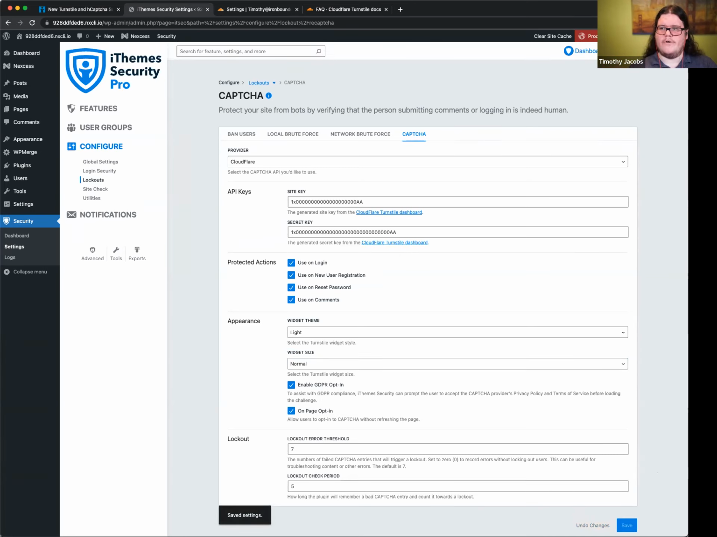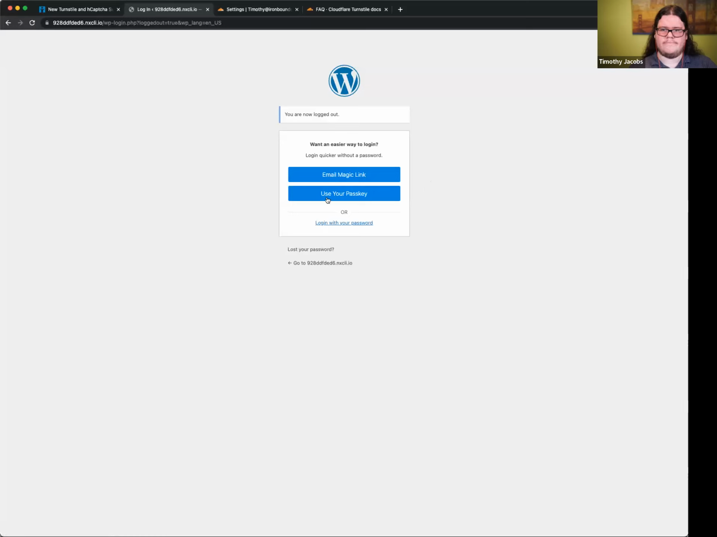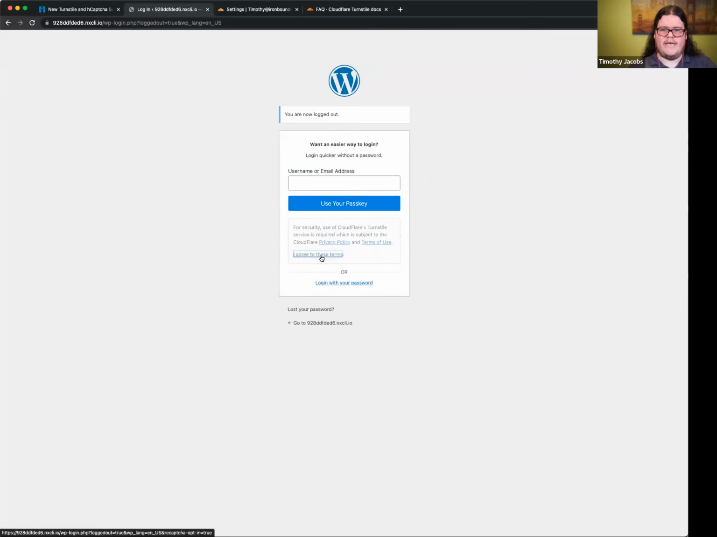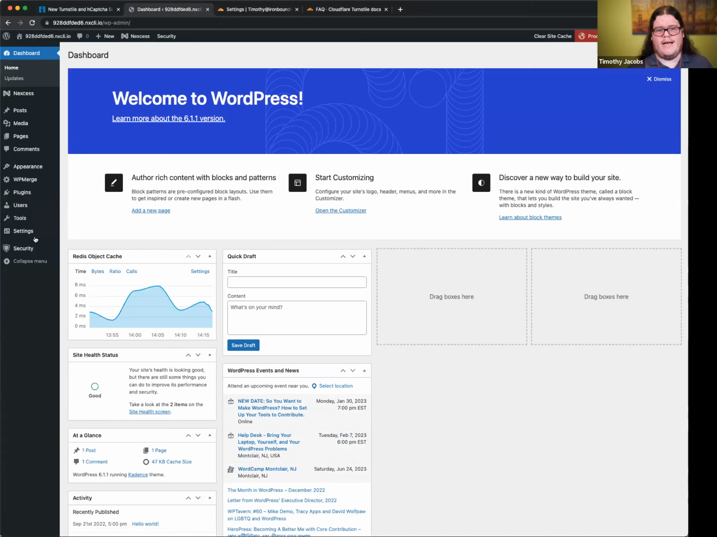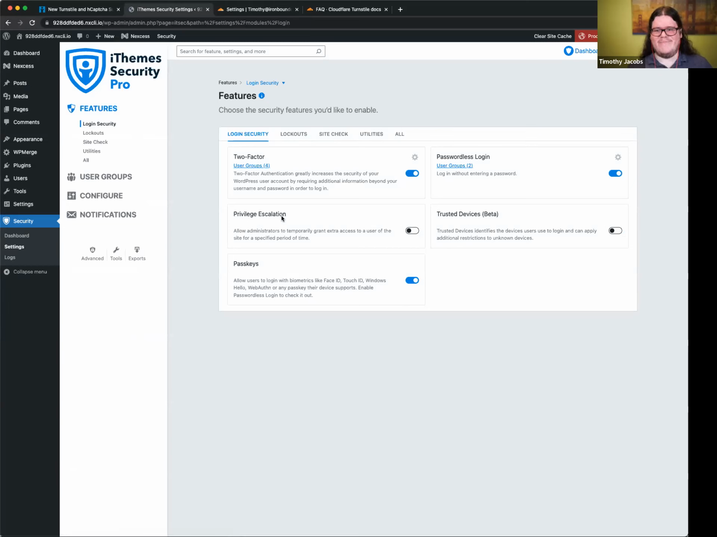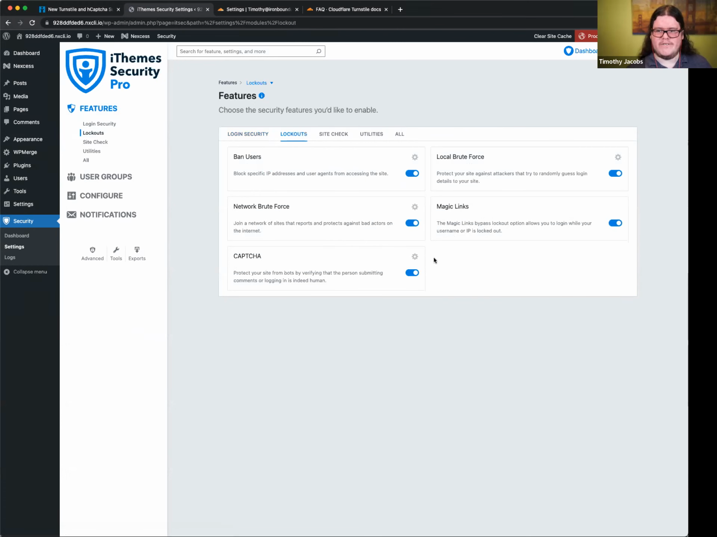So now when I go to the login page, I'm going to say use my passkey. I'm going to say I agree to these terms. And you can see that this little Cloudflare challenge pops up and lets me continue. I'm going to add in my username here, hit use my passkey, and I'll log in. And it's just that simple. That's how the Cloudflare process works. There's not a whole lot to demo to show you the process, but that is Cloudflare Turnstile and iThemes Security.